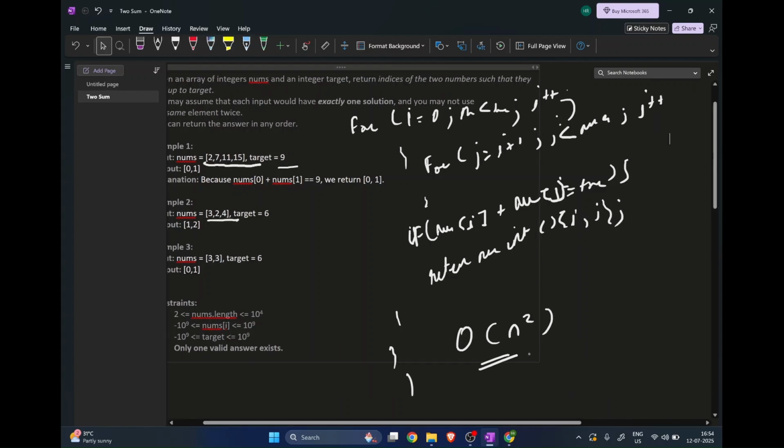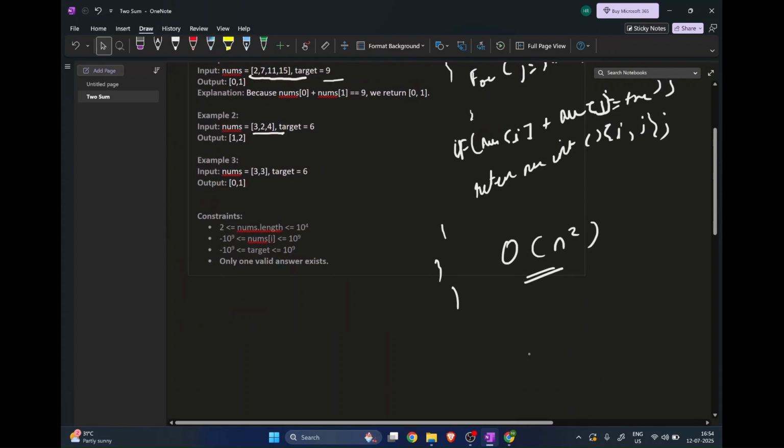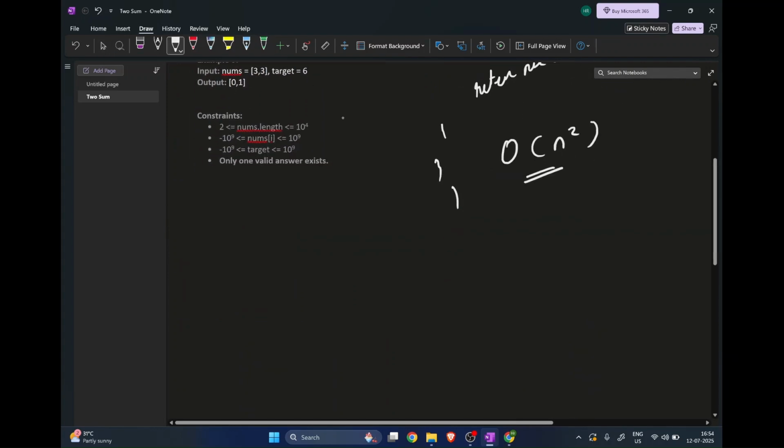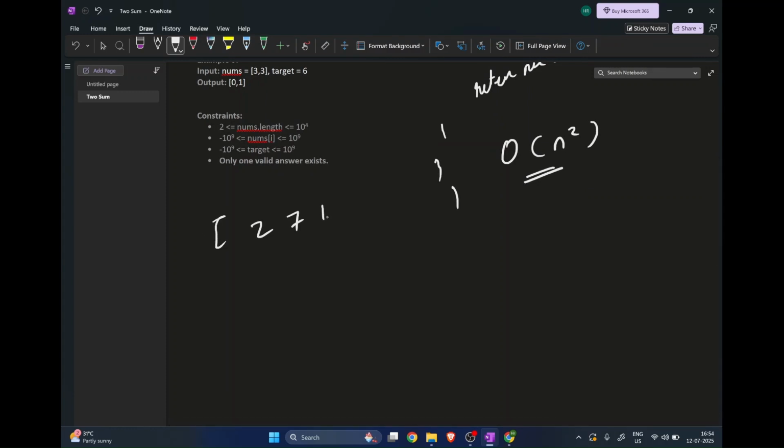Now coming to the second approach. We have an array, and it's an unsorted array. Let me write it down: 2, 7, 15, 11, and our target is 9. What I can do is sort this array using a sorting function, and then use the two pointer approach. So here it becomes 2, 7, 11, 15, and I can check with the pointers, and that way I'll get the answer.